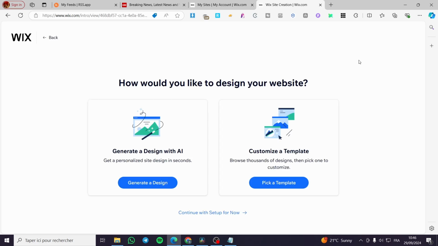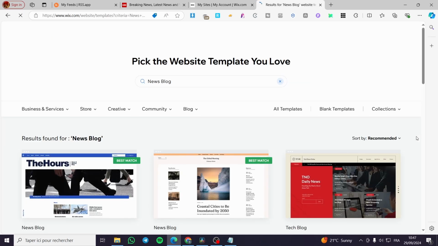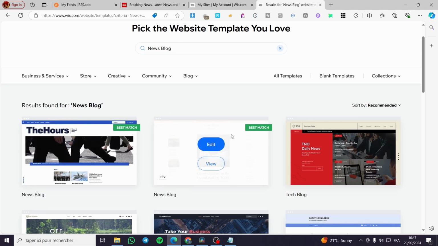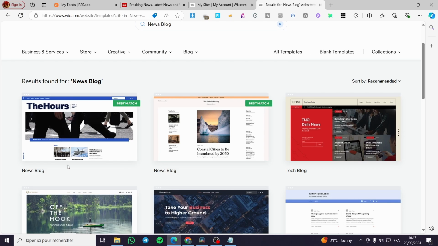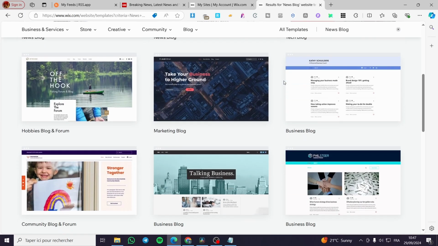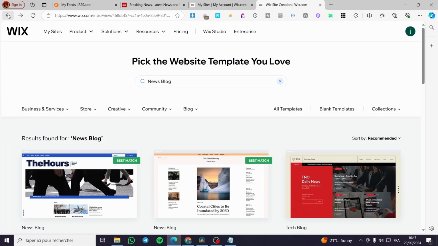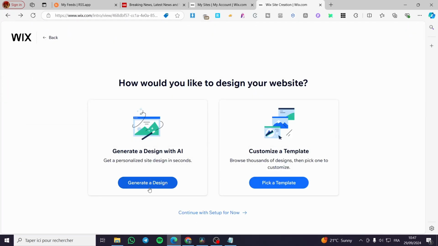And now we are going to get the option to choose from the templates or build it with the AI. So you're going to click on pick a template if you don't want the help of the AI. Then you are going to see the standard and most recommended website templates for you, the best matches. From here, we have two best matches, news blog and news blog. You can go ahead and choose whatever you want from here, or you can explore more by clicking on generate a design.